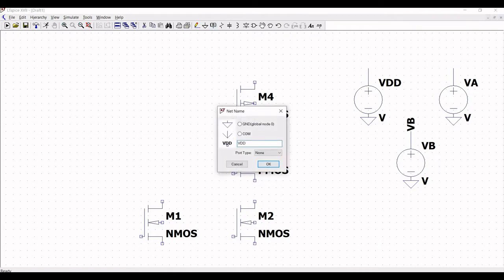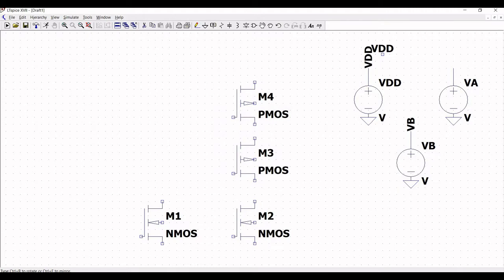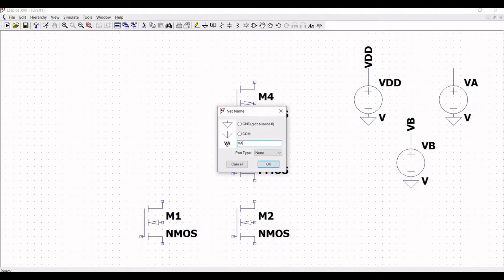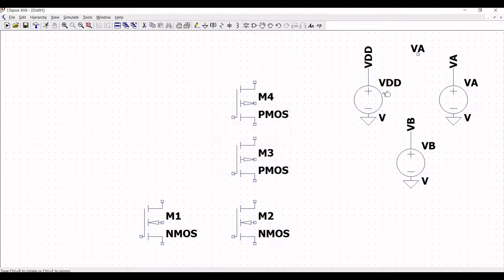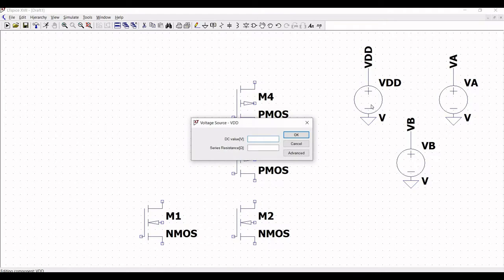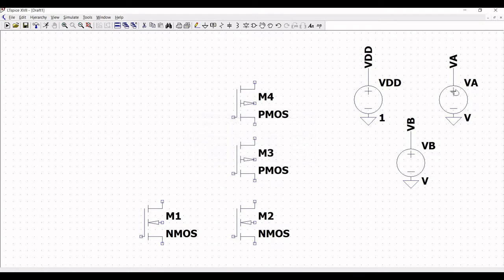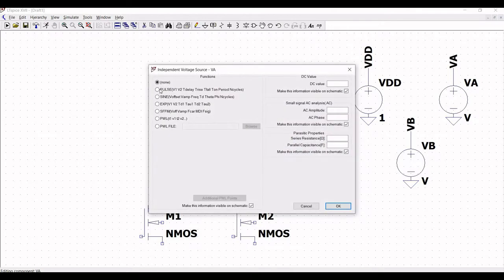Next, we have to place the label net VDD across the voltage source VDD, and then we have to place the label net VA across the voltage source VA as shown in this tutorial. Right click on voltage source VDD and make it 1 volt.